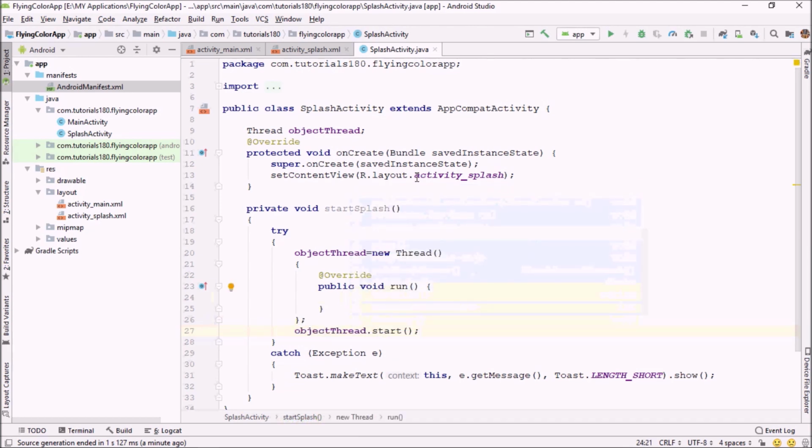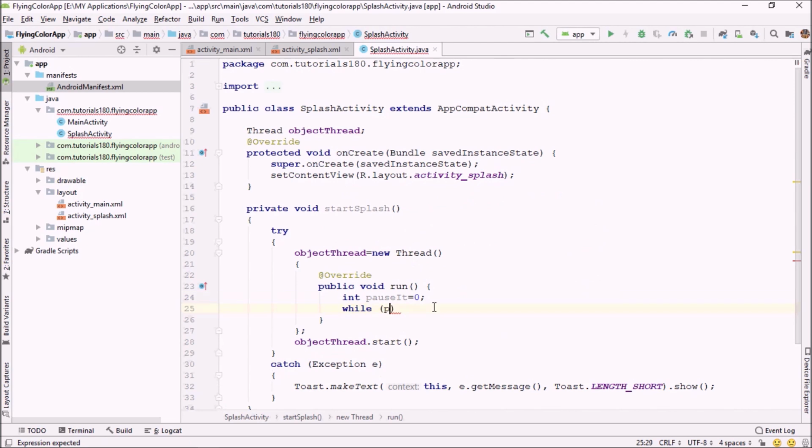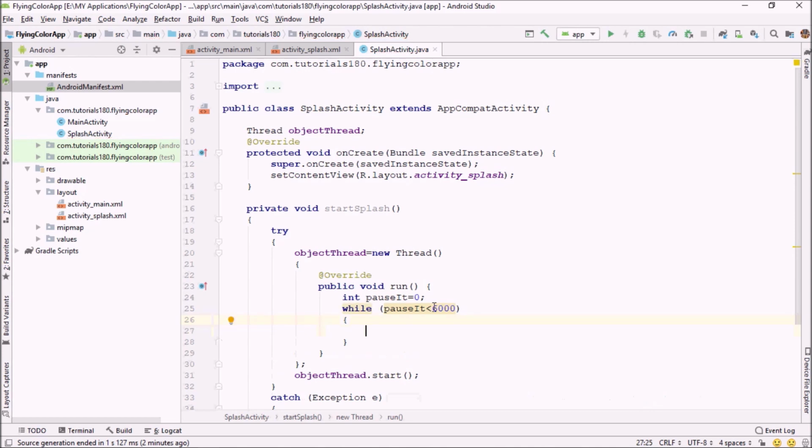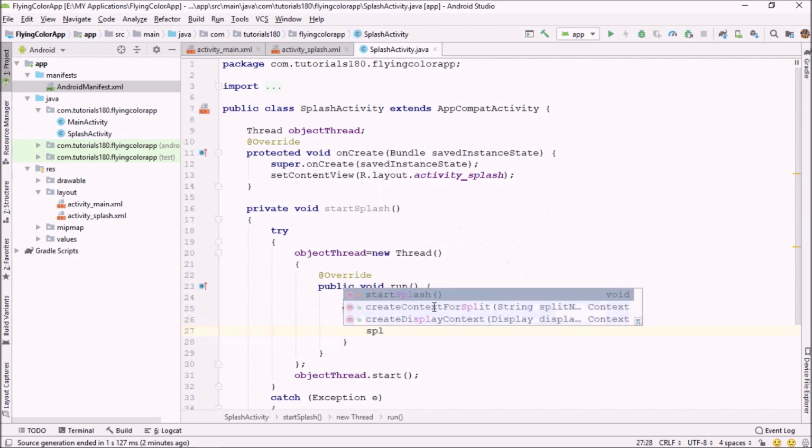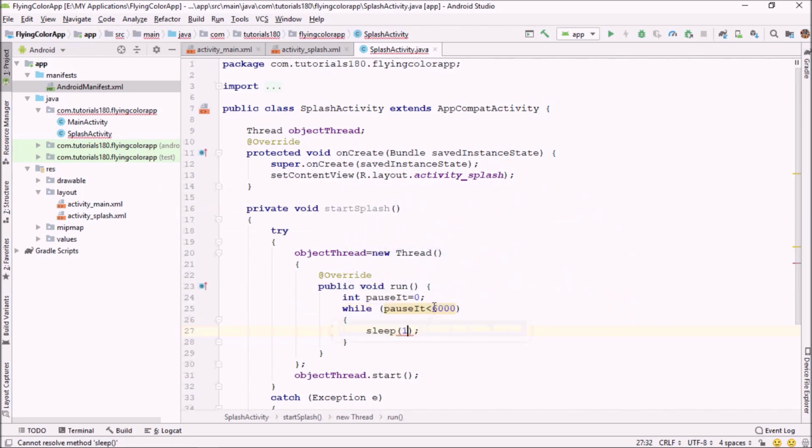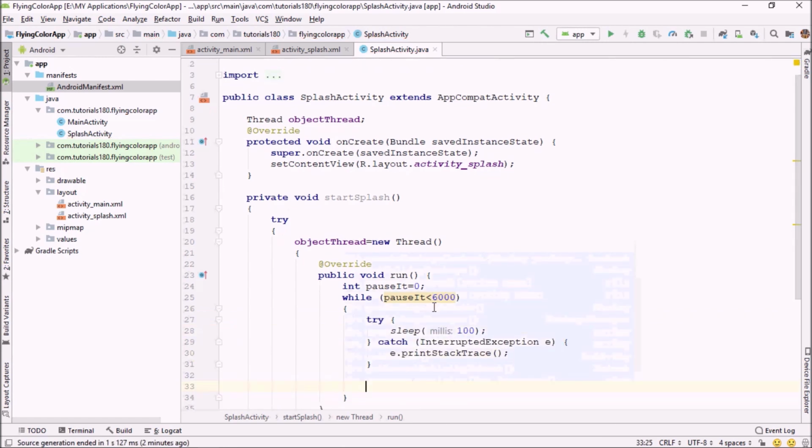Now inside the run method I'm going to create a local variable int paused, and this would be equal to 0. Next, I'm going to use a while loop, and I'm going to say paused would be less than 6000, and here every 1000 represents 1 second. So now I'm going to call the sleep method and pass 100 milliseconds in it, surrounding it with try catch by pressing Alt plus Enter. Next thing you need to do is to increment paused by 100.